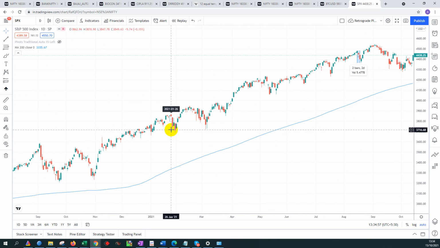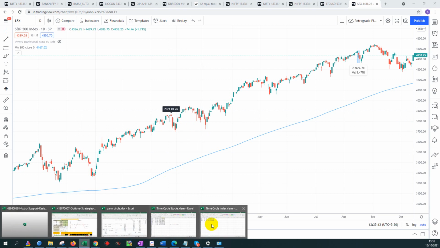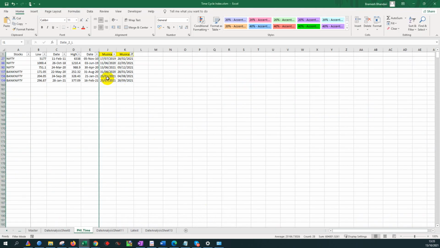Yeah, see here, 26 January 2021. This was the top, and from there the SPX almost fell from 3870 all the way towards 3700. So it's a fall of almost 3%, which was captured, right? Similarly, another date which I'm getting with the same calculation is for Bank Nifty. Bank Nifty also 28 September 2021. These are different dates for Bank Nifty.